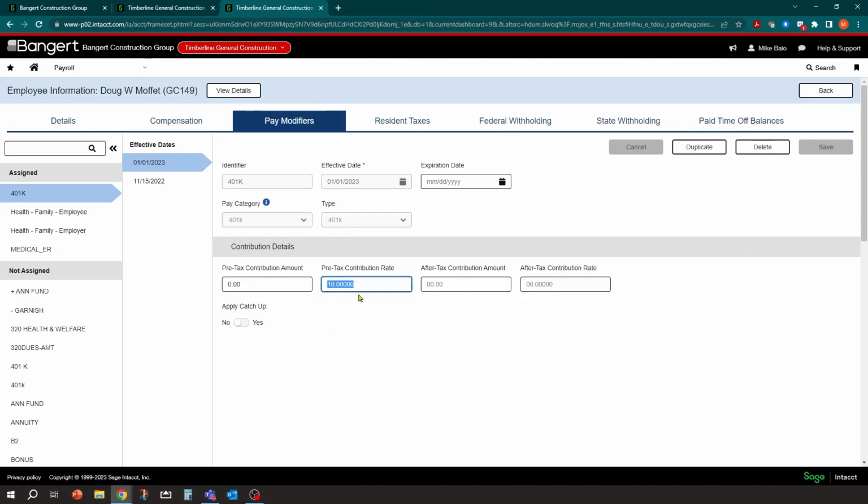Okay. So what I can do is for this run, I can just come into here and zero that one out. And I know that he wants 1,000 deducted out. So I can just put a flat amount in there for now. I can click save. Now I could also just change the percentage to 20 and do the math, and that would have worked as well. I can click save.